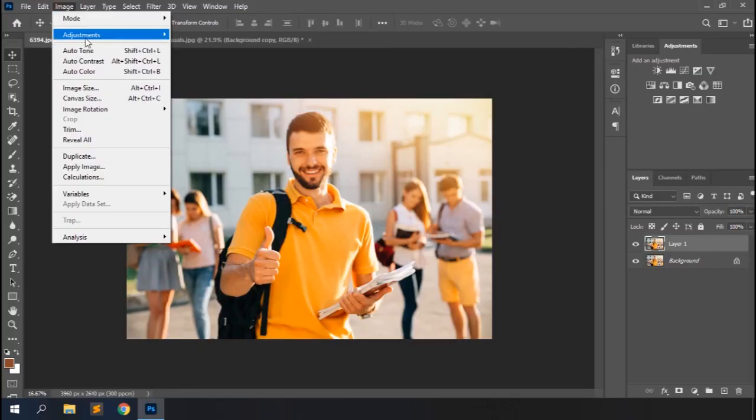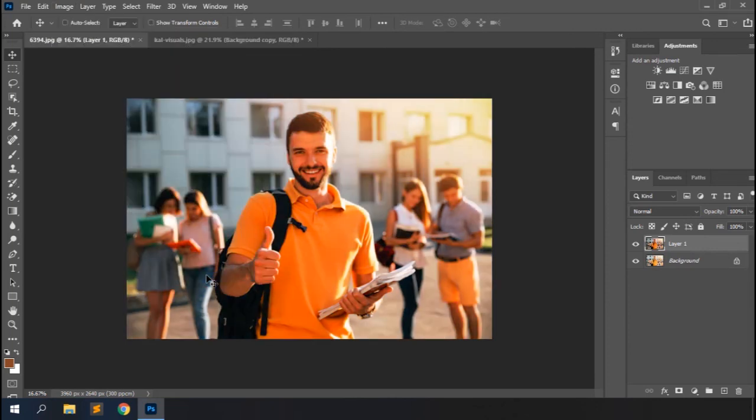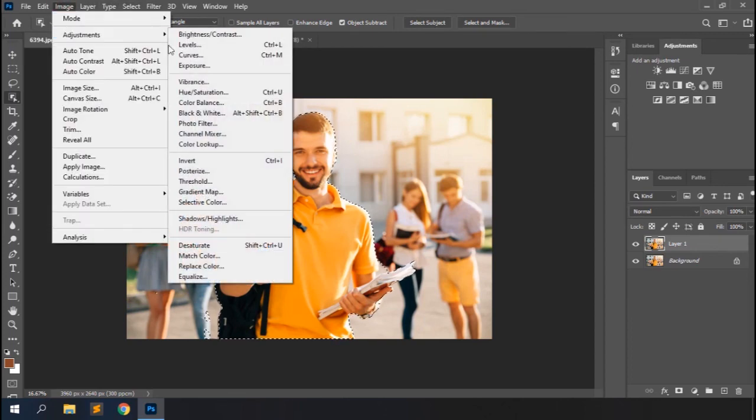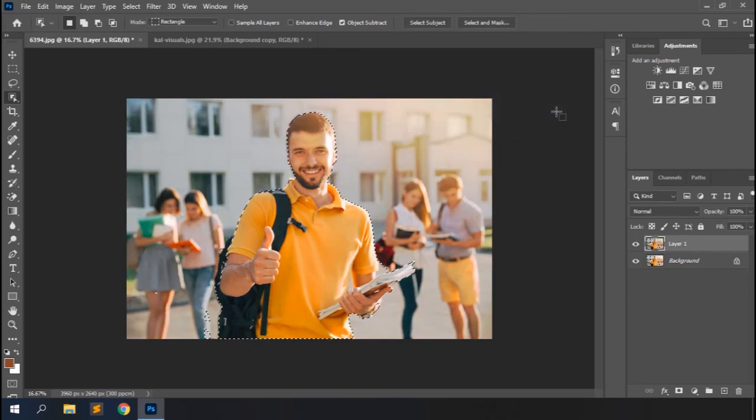The last option on the list is Equalize, and that will allow you to distribute the lightness evenly on the entire image or a selected area. If you go with a selection, you get to choose either you want to equalize the selection area only, or equalize the entire image based on the selection. And you can see the output. Here's the before and the after.